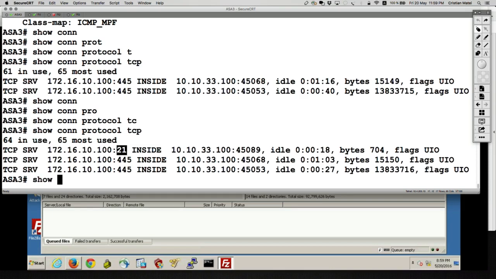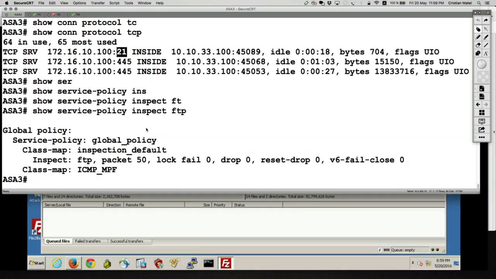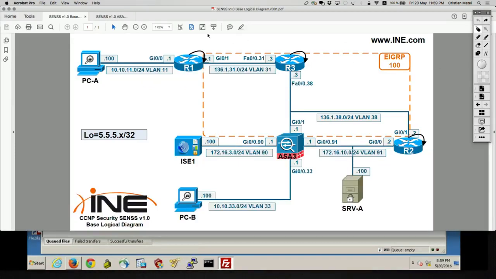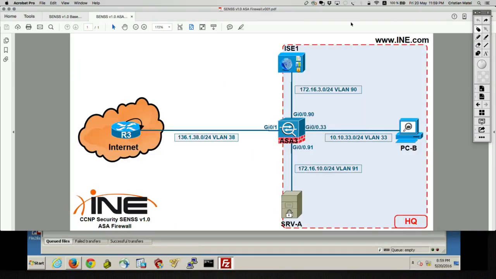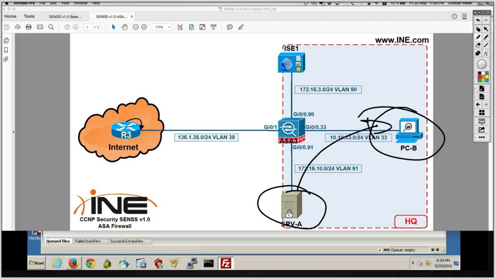And if we say show service policy inspect FTP, ASA has now inspected a lot of packets back and forth. So now the ASA knows we have negotiated to run in active mode, which means the ASA expects the server A to initiate a data plane session to PCB, which is going to magically allow that session through, even though it flows 50 to 100, and there's no ACL to allow that.